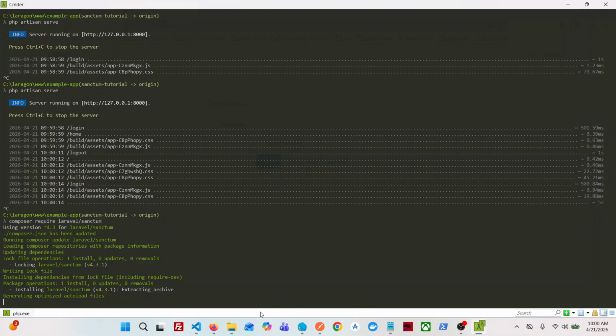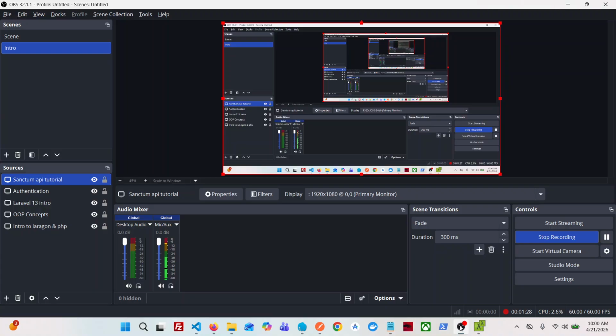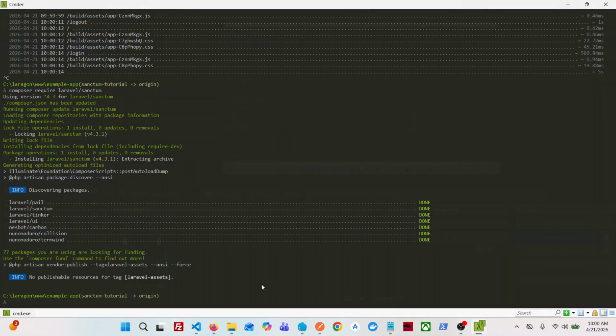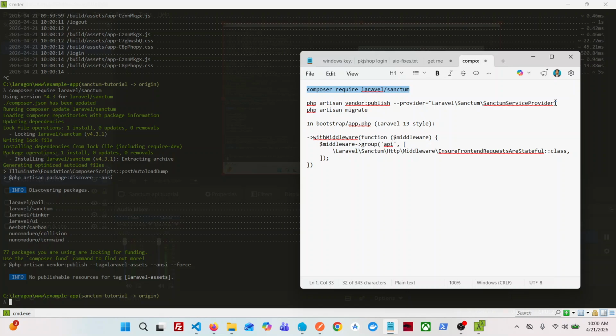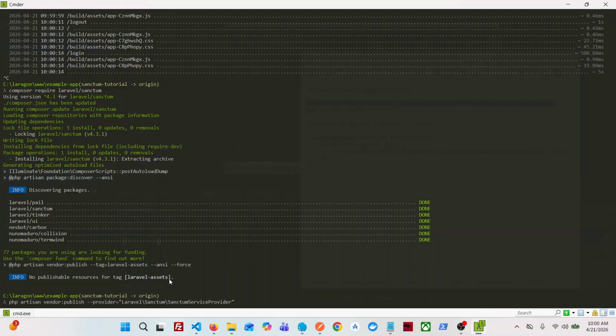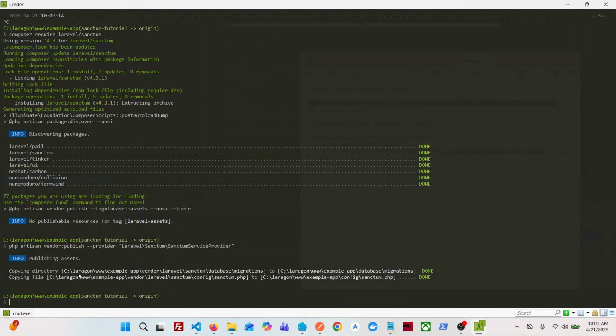It will take a while. Let me stop the video session. Yeah, it is completed. Laravel Sanctum is installed, and then we need to publish its configuration files using this command: php artisan vendor:publish --provider Laravel Sanctum service provider. Press enter, and it will give you one migration file in the database folder and one config file, sanctum.php, in the config folder. The migration file is used by the Sanctum package to store user authentication based details.